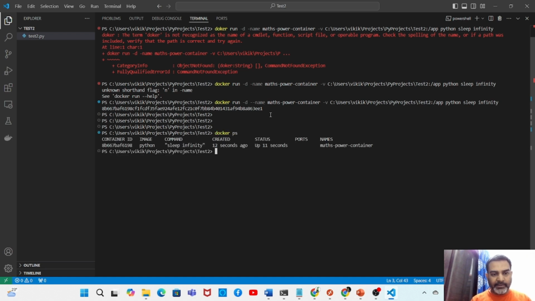Let me just check. So my container is already created. It is math power container, and it is up and running. The status is up. Now I need to run this program inside the container.